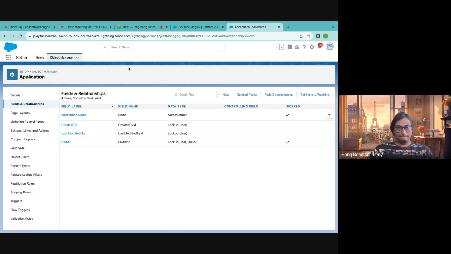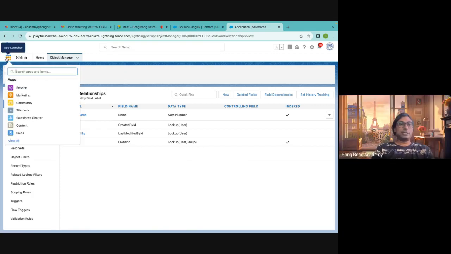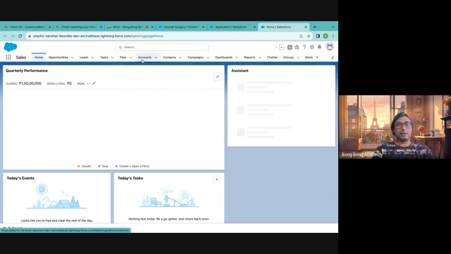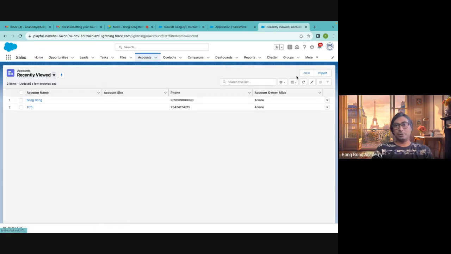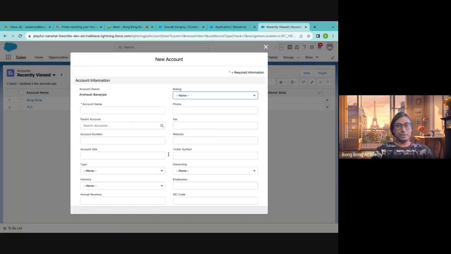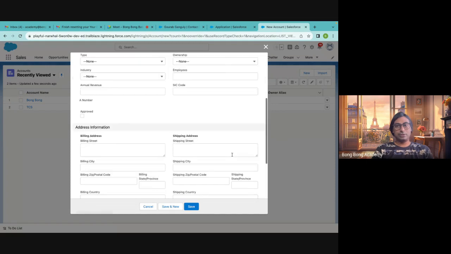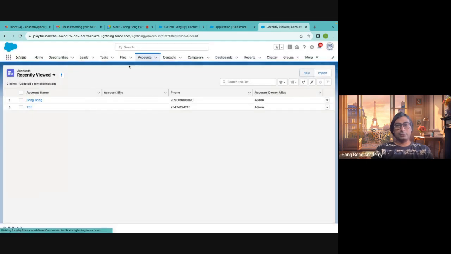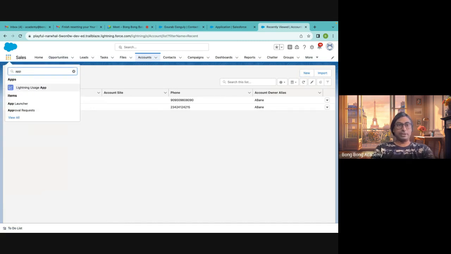So we need to create tabs. Tabs, absolutely. Whenever you are in the sales app, how did you create accounts? You went to the account tab. Here you have a new button, and that's how you create a new record, isn't it? That's correct. So how will I create a new application? I will find a tab. The application tab is not there because I have not created it.